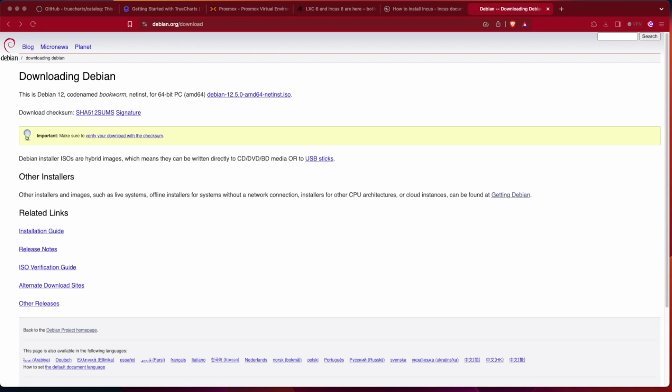Welcome to Virtualize Everything. Today we're going to be taking a look at how to download and install a Debian 12 server on your Proxmox system.